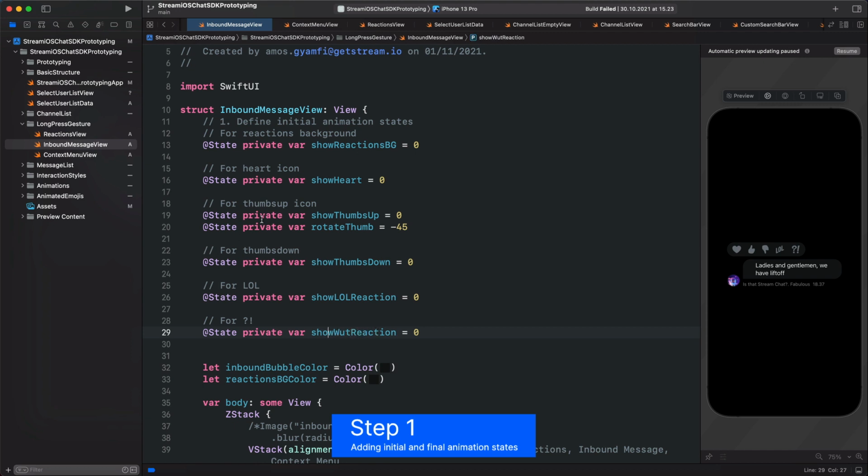You can also see over here, the thumbs up icon has 2 states. The top one, show thumbs up, will be used to show the icon. And the second one, rotate thumb, will be used to rotate the icon. So we have now defined and set the initial states of all the states we will need for this animation. The next thing to do is to use the states to set the final states of the animation.